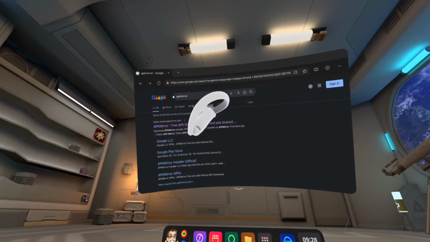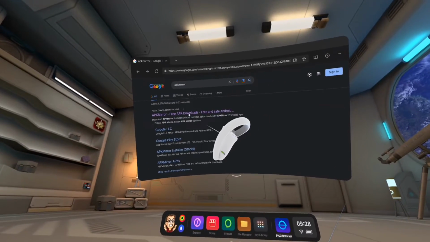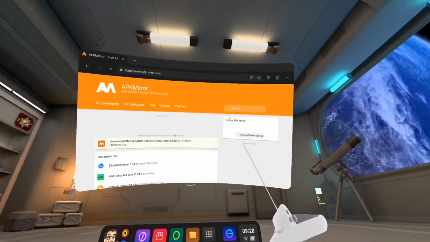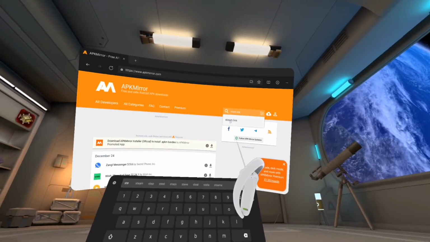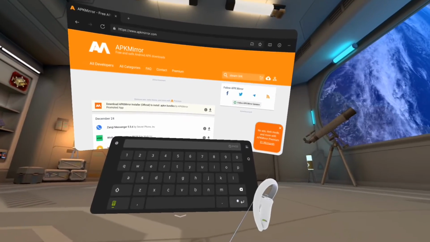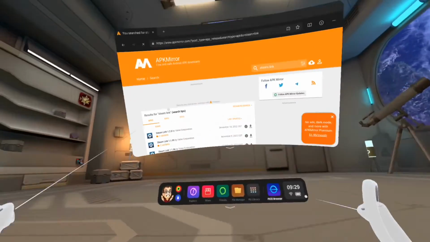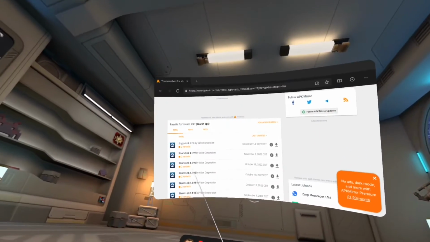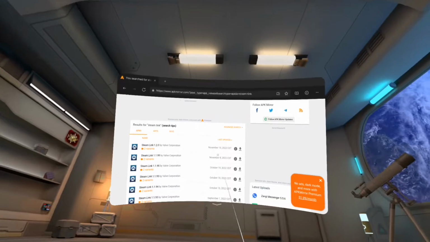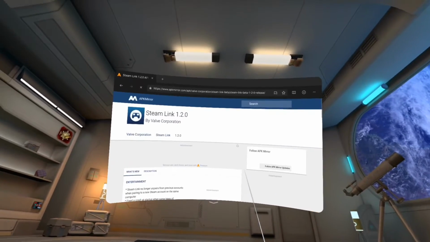So what you want to do is go to APK Mirror, and you'll click on this. Once you get into APK Mirror, you can go ahead and search for Steam Link. Here we go. We have Steam Link 1.2. I'll go ahead and download that.